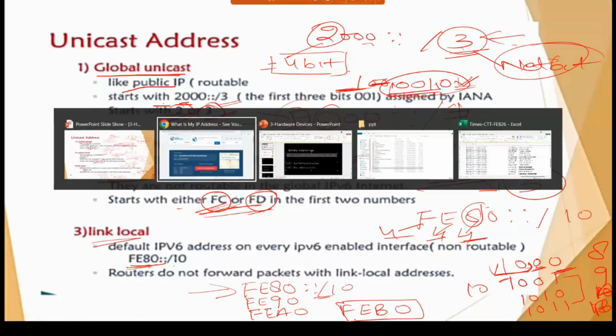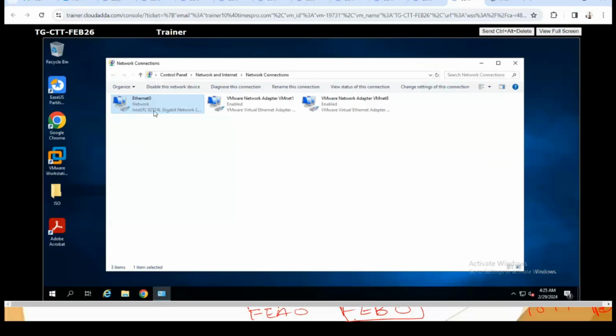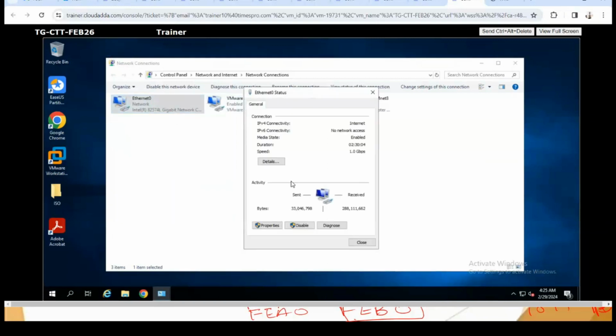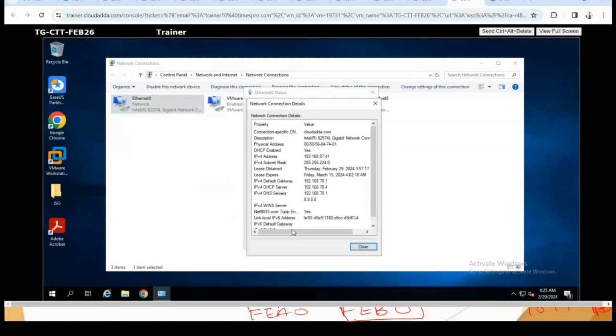If I show you in this network here, in this machine there is not any IP version 6 address available, but my machine is connected with the network. That means an IP version 6 address should also be available. So which IP did I get? Just see. If I right click on this and click on status and then details, here we can see this link local IP version 6 address. You can see the range is FE80. Right? So this is how we can see this link local address in this case.